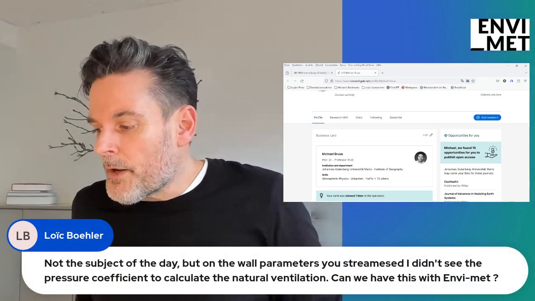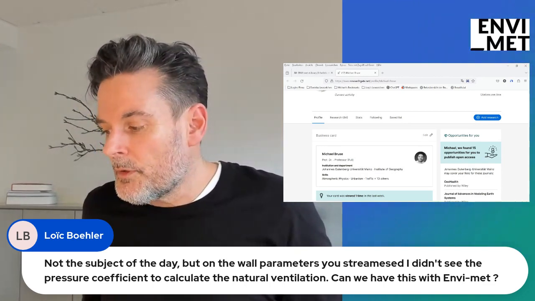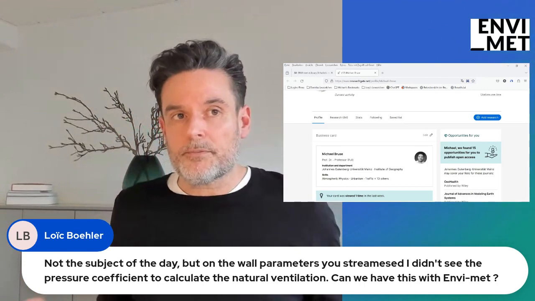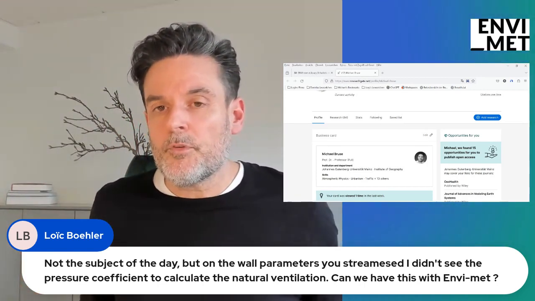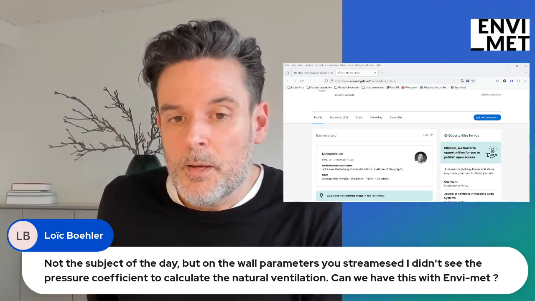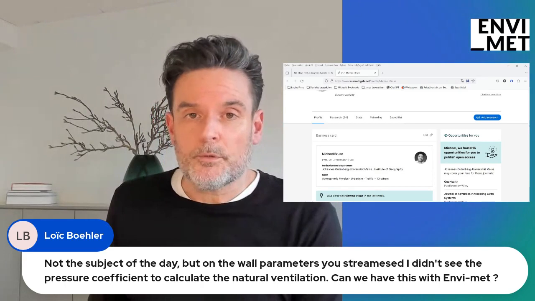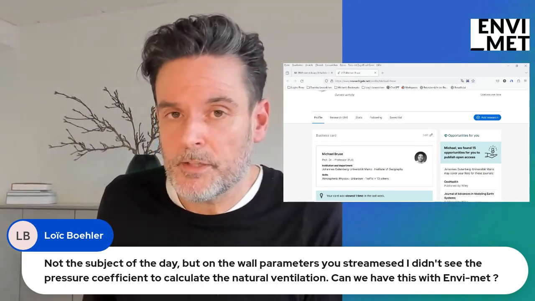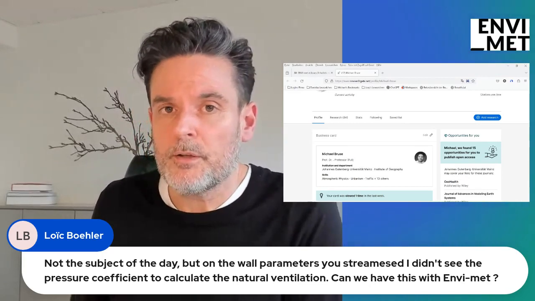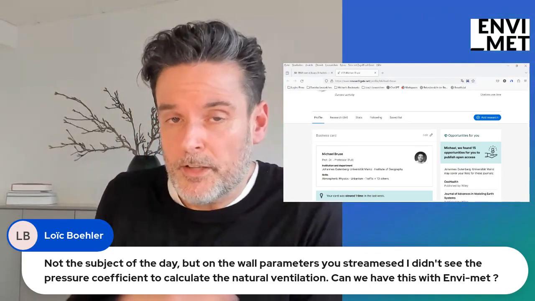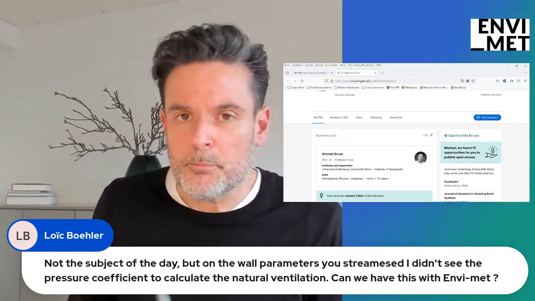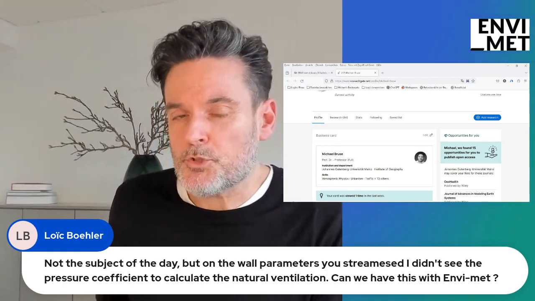On the wall parameters you showed, I didn't see the pressure coefficient to calculate the natural ventilation. No, we do not calculate ventilation inside the building. Our buildings are hollow. Yes, they do have an air volume, but we don't let wind progress into the building, so we cannot say what the ventilation is. But you can make your own calculations, because in the atmospheric file you see the pressure in front of the facade, so the pressure distribution. It's actually not in the building file, you're right, but it's in the atmosphere file, where you have the variable relative pressure in front of the building facade. But remember, it's a gridded model and the pressure coefficients are very sensitive to the building form and size, so it could be a bit tricky to use that.